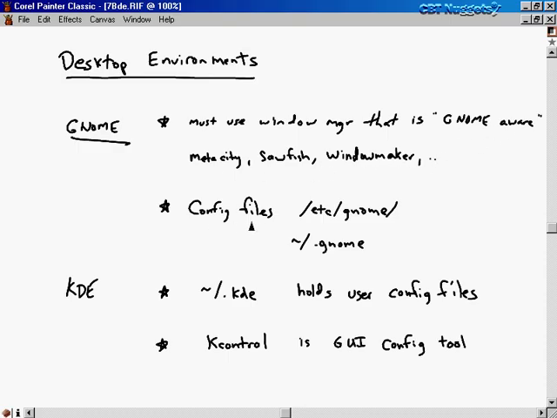The global config files for GNOME are in the /etc/GNOME directory, and the local config files are in your home directory, in a directory called .gnome. There are some other directories too. If you just do an ls -a on your home directory, you'll see all the other directories associated with GNOME, but this is the main one for the user configuration files.